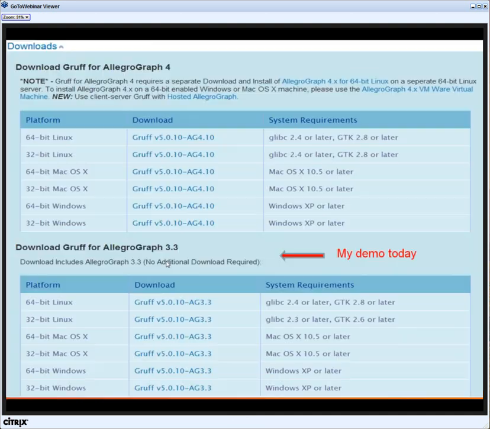So if you go to the download page for Gruff, then you'll find this table of things that you can download. For today, I will do Gruff with AllegroGraph 3.3. You only have to download this particular file, extract it, and click on Gruff and you're in business, because AllegroGraph is all set up within that. At the final lesson, we'll show you how to actually download the server and start the client version. But for now, this is the version that we're going to use.